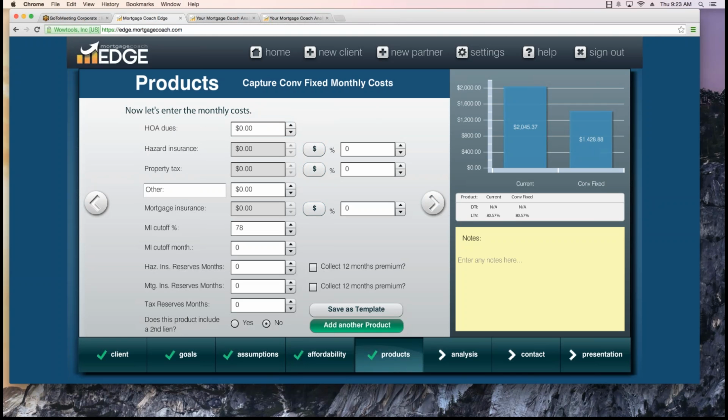My LTV, if you notice over to the right, is 80.57. I'm going to assume it's at 80. We would fix it. Obviously, we don't want MI for that little bit amount. So I'm not going to put MI on mine, but I did want to point out toward the right how you can check that LTV percentage really quickly.